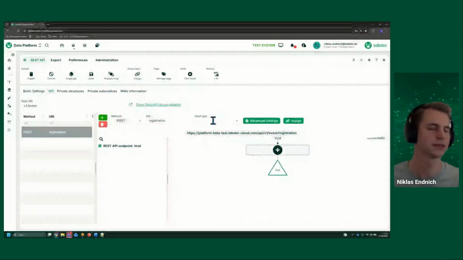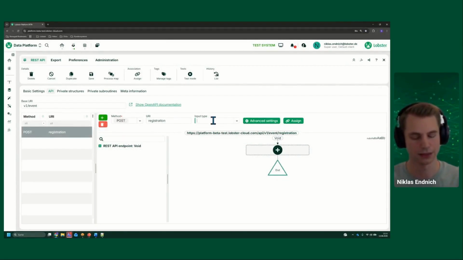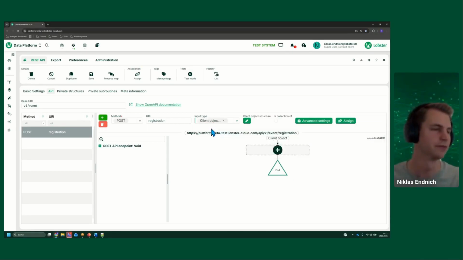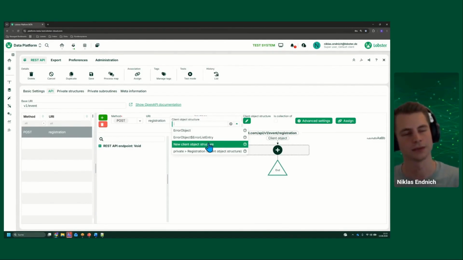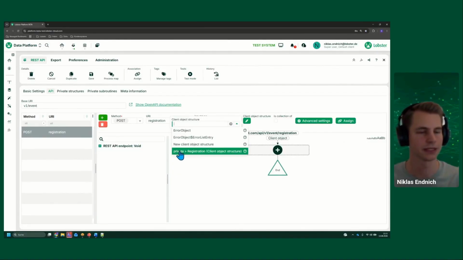So now the question is, what is the input type? Now you think, okay, I will just enter registration. But as you can see, I cannot find registration, even though I have just defined it. That is because I have to use something called a client object, right? Because a private structure is a client object for the Lobster. And in order to use it, I have to select client object right over here. And in here, I now have the drop-down list of all the predefined client objects. As you can see on the bottom, I can see the private registration object right here.